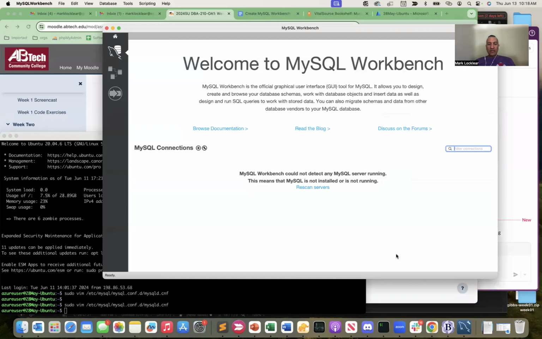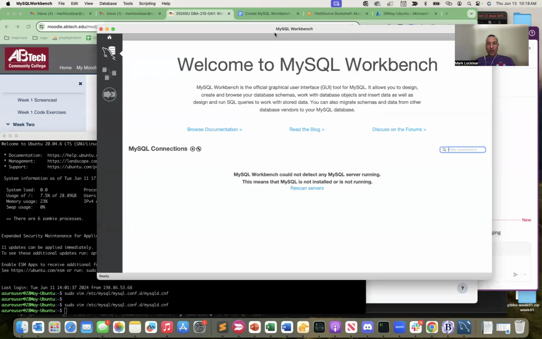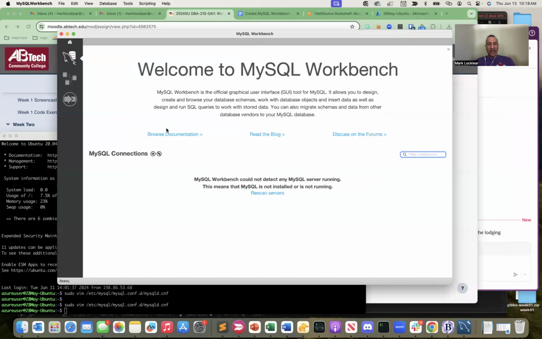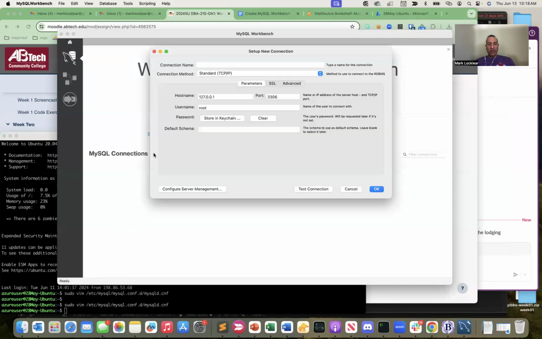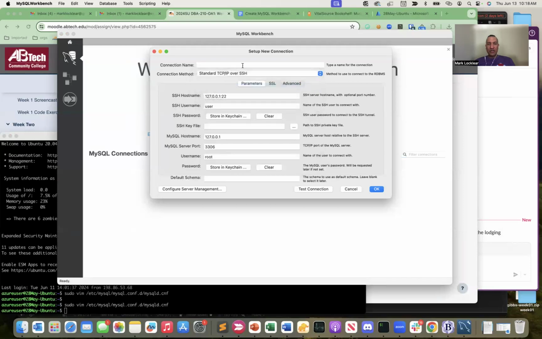Anyway, once you install MySQL Workbench, you should see a screen like this. We're going to click the plus button to set up a new connection. We're going to choose standard TCP/IP over SSH. I'm going to give it a name. I'm just going to call it DBA210.